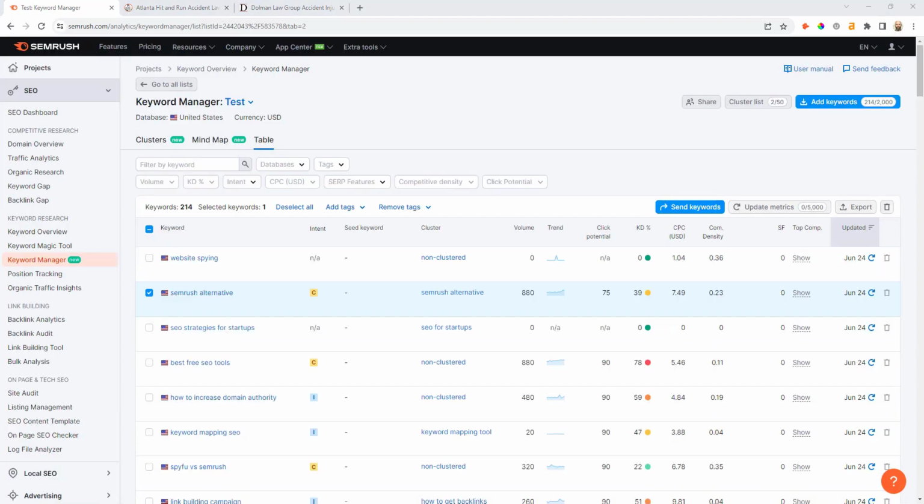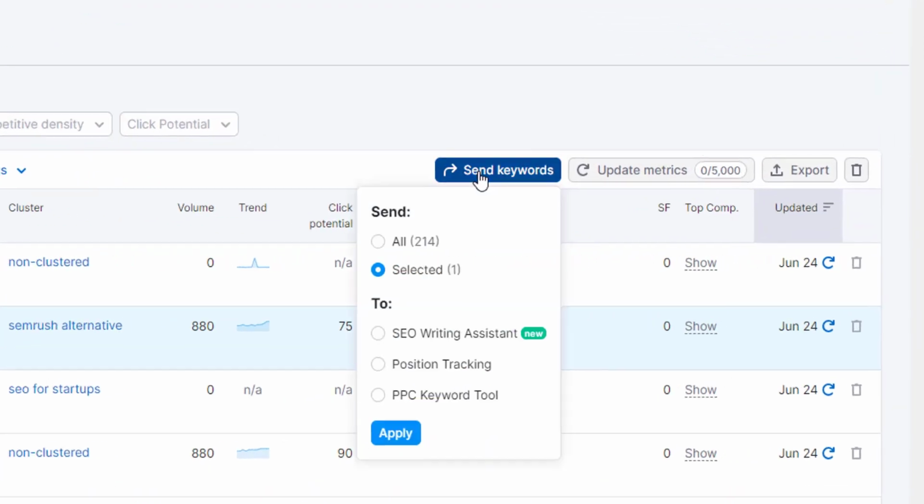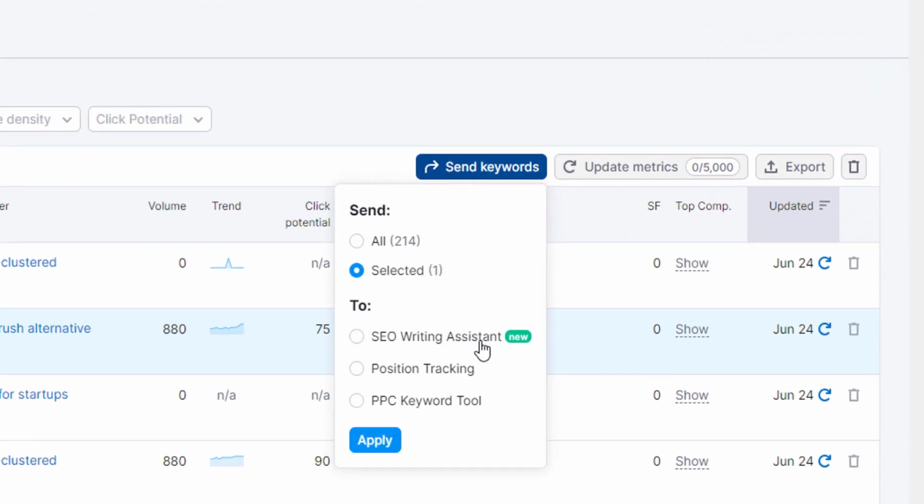One of the things I really like about Semrush is its keyword research tools are all integrated together. So once you finish building your keyword list in Semrush, you can select keywords and send them into other tools within the platform. So for example, if I just selected this keyword here, I could go send keyword off to the SEO writing assistant.